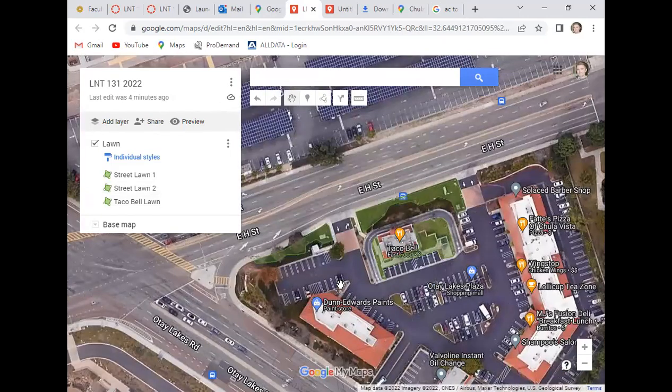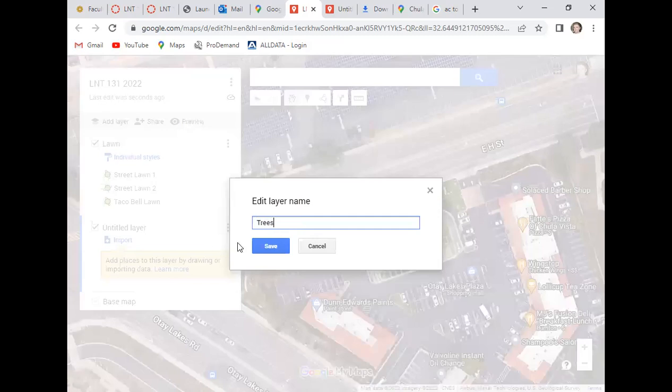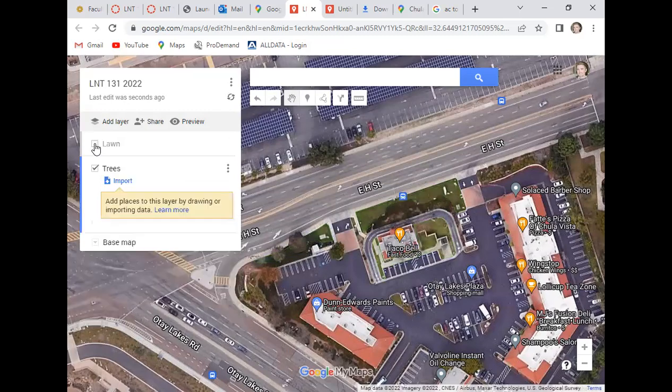Now let's add a tree layer because we're going to need to maintain the trees maybe once or twice a year. So you come up here to the left-hand side and you say add layer. We're going to change the name to trees. And one interesting thing, because we had trees in the lawn, right? This checkbox will hide the lawn. You can make it come back and you can hide the lawn.